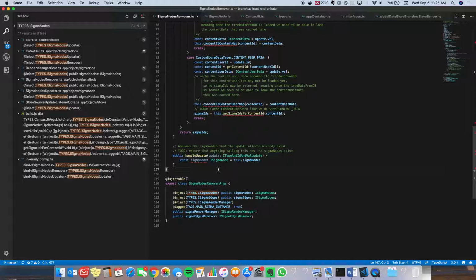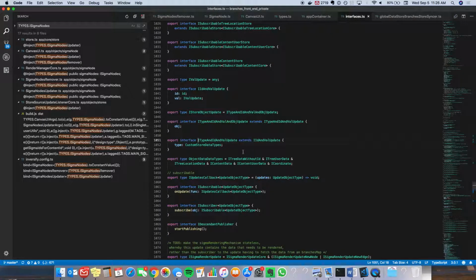So what we need to do is, inside of our update object, the parameter on line 104, what properties is that parameter going to have? Update itself is an object with three properties, three keys: type, ID, and val. Exactly. So let's command click on that interface and look at the type of the property ID. Okay, so the property ID, and that is of type ID.